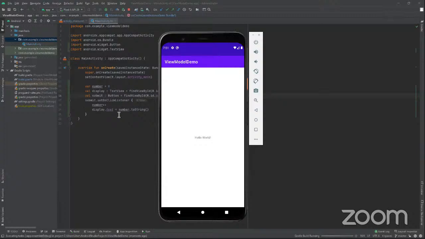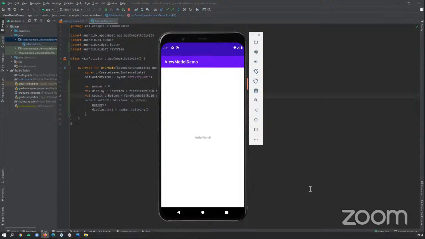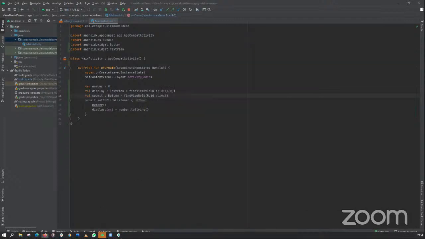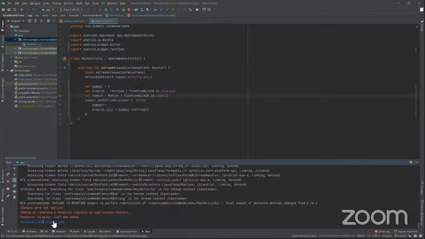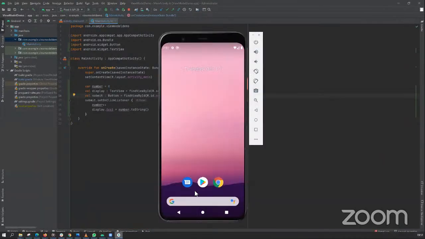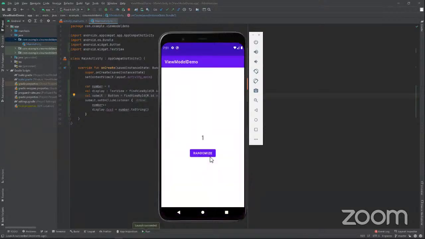Okay, so while that is running, someone should be able to tell me what the results will be now. Of course, we shouldn't have any errors. So let's see. Okay, so randomize. When I click on this, it goes 2, 3, 4, 5, 6, 7, 8, 9, 10, and the rest. So now let's change the configuration.